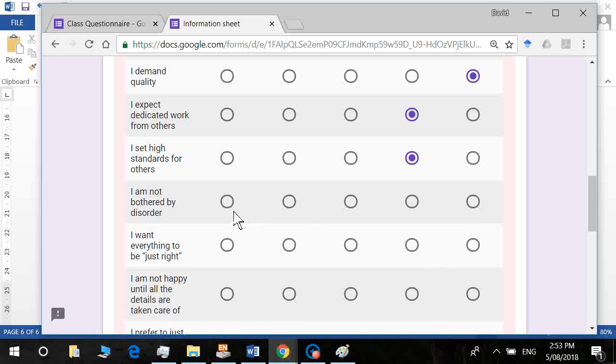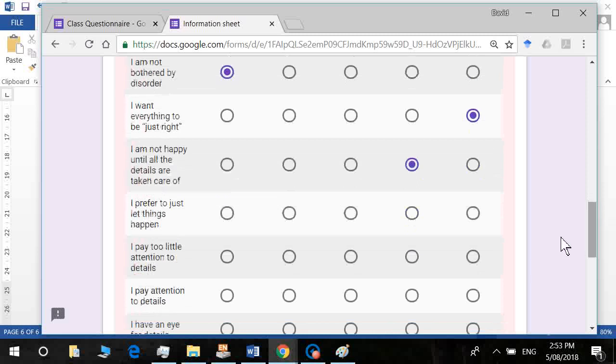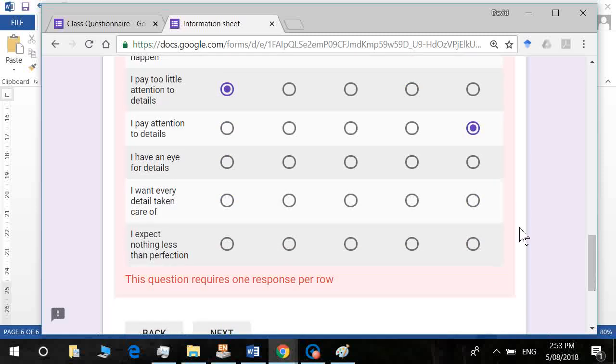I'm not bothered by disorder. Well, no, I'm actually going to click no to that. Strongly disagree. I want everything to be just right. Yep, it describes... prefer to just let things happen. No, not if you're a perfectionist. I pay too little attention to detail. No, that's not a perfectionist. I pay attention to detail, very much so. I have an eye for details. Yes, I want every detail.